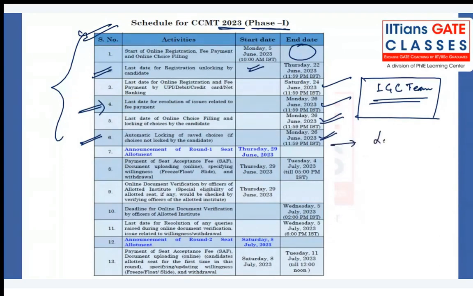So how should choice filling be done? Based on the location first. The location should be good, so that in future, once you finish your first year, you should get a placement. If the location of an NIT is good, and the ranking, NIRF ranking, this is a very important criterion.